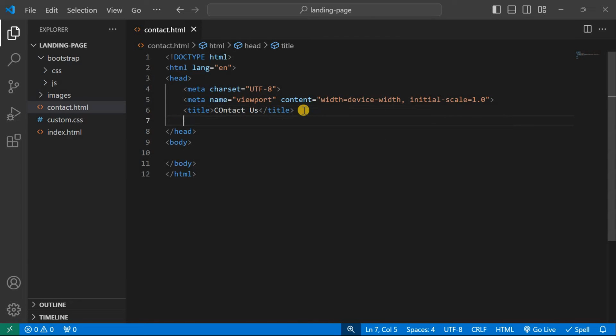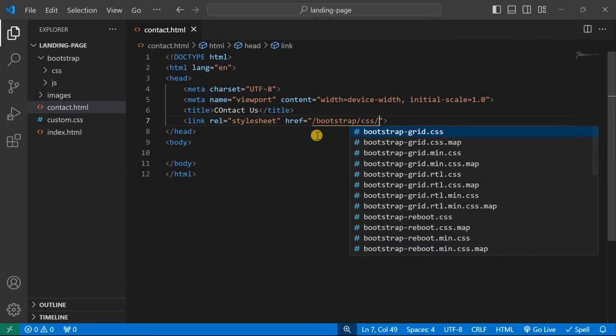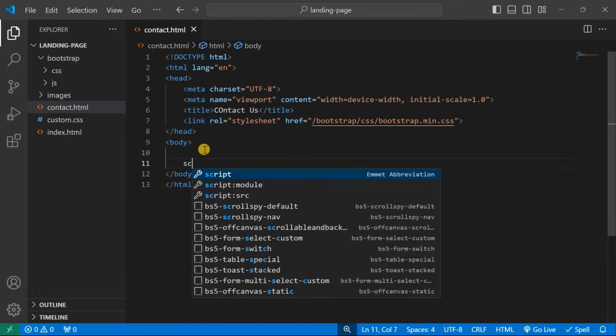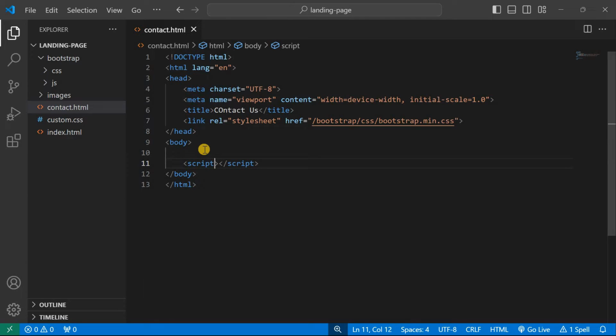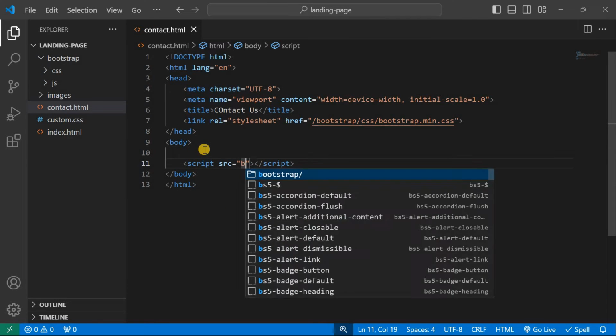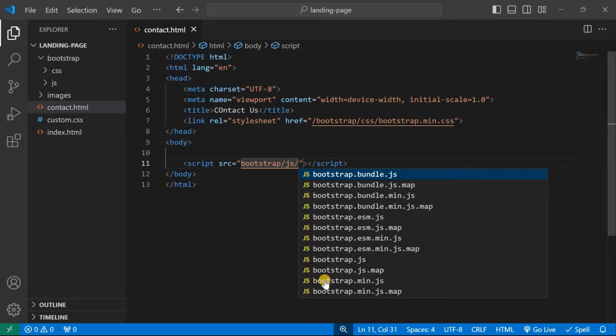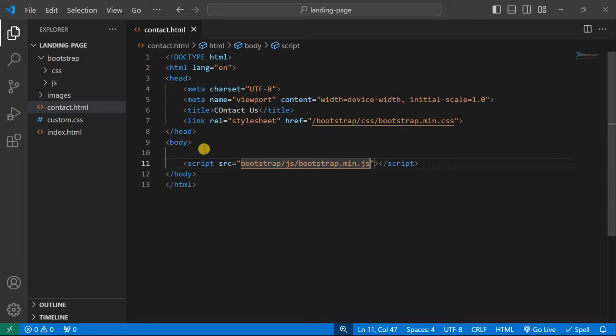And then from here, we shall link our Bootstrap, which is in the folder Bootstrap CSS. And then we shall link bootstrap.min.css, which is right here. So after that, I can put the script as well. And the source is bootstrap/js, and then bootstrap.min.js. Now, this is what we have, an empty page.